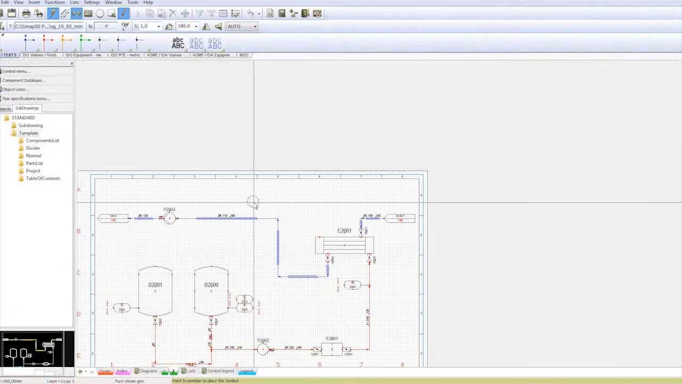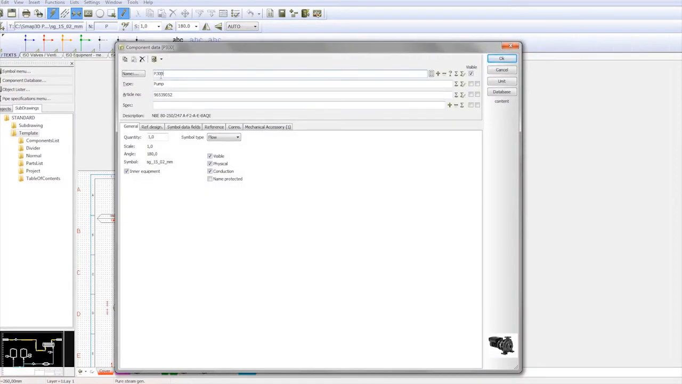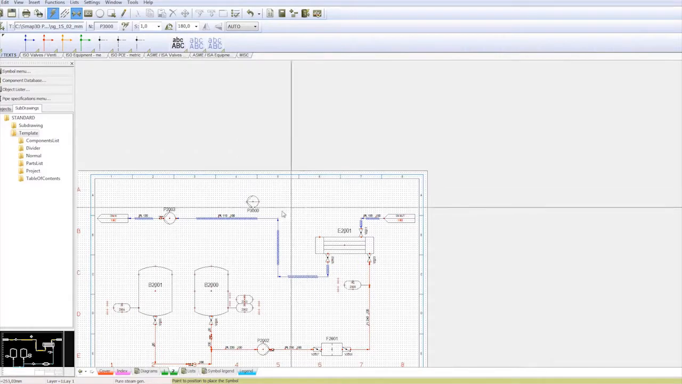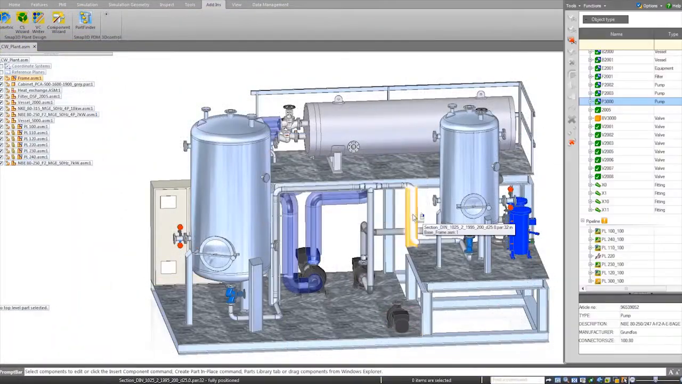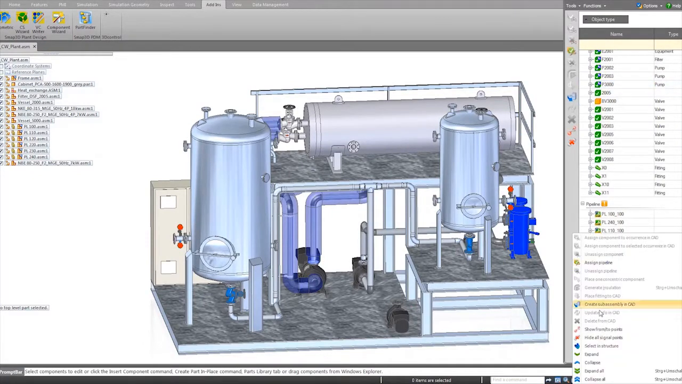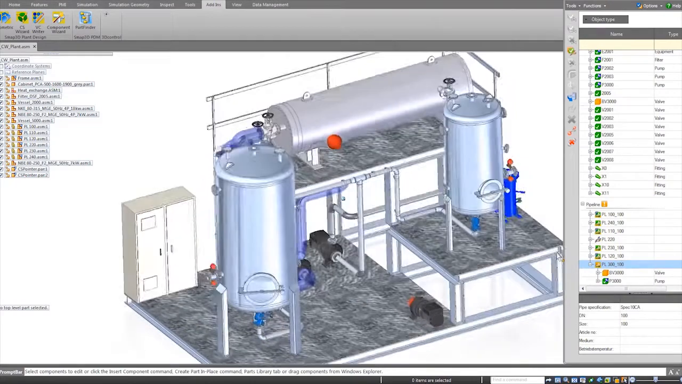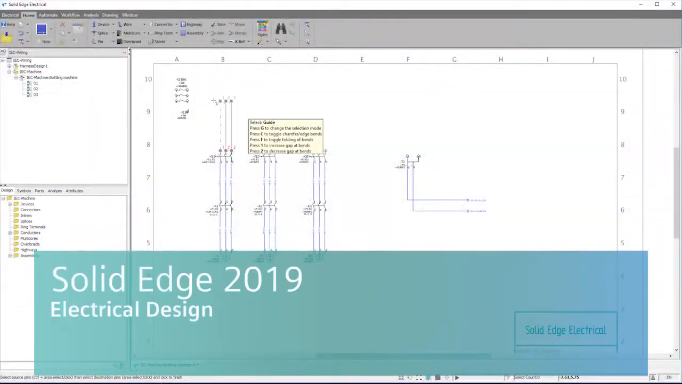Solid Edge P&ID design allows 2D flow diagram and symbol support for P&ID creation supporting strict governing requirements for plant design. And Solid Edge piping design automates 3D piping design with comprehensive 3D part libraries and fully automated isometric drawing output for plant design.